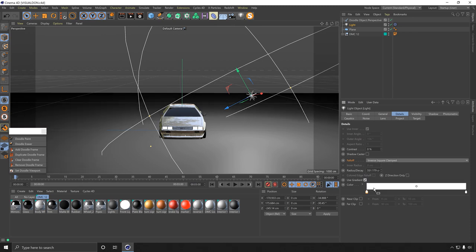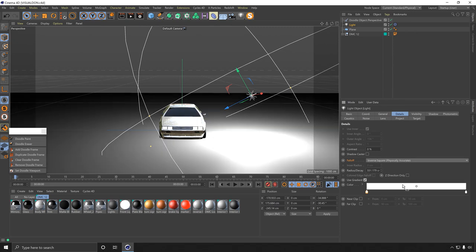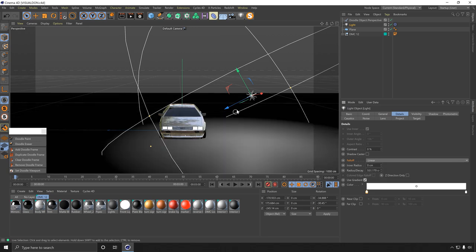Inverse square clamped. In my eyes, it's a bit like combining linear and inverse square physically accurate. The way it falls off in the distance is similar to inverse square physically accurate, but closer to the light, it behaves more like linear.